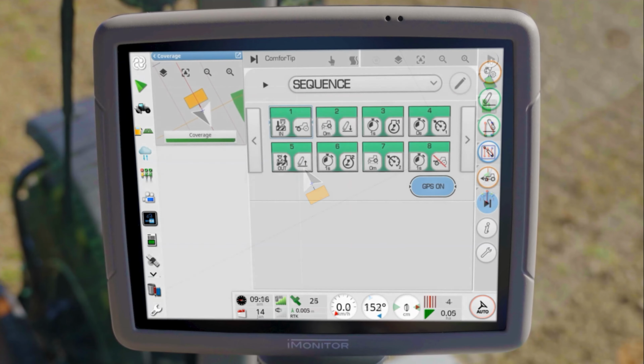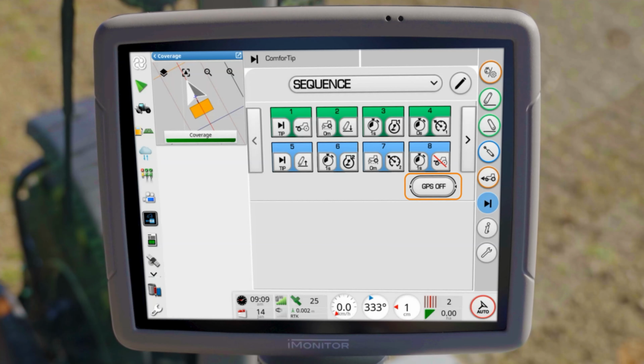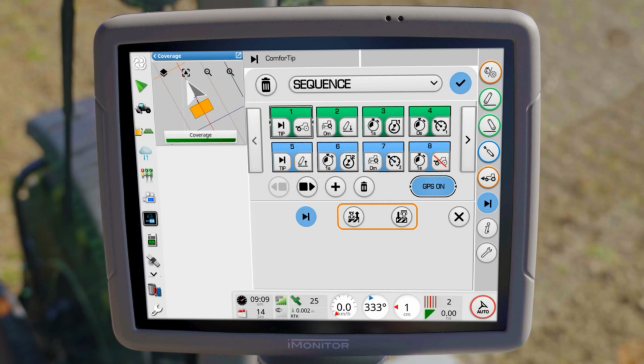With your sequence selected, you'll see the GPS master switch on the main page of ComforTip. Activate it and confirm the safety notification to proceed. If you're working with a new sequence, you'll need to assign a headland trigger. To do this, edit the sequence and click on the tip trigger. You'll notice two trigger options: in for entering the field and out for exiting the field.